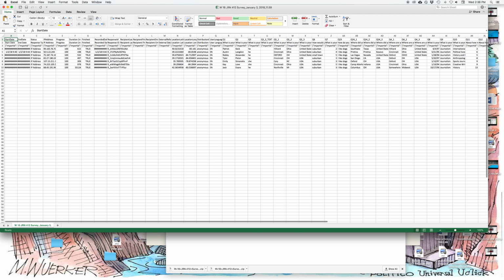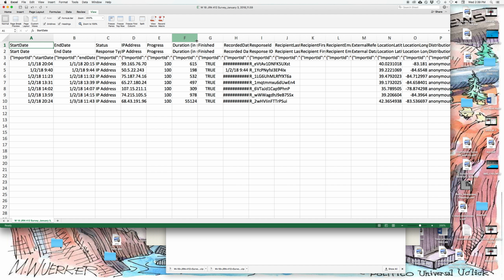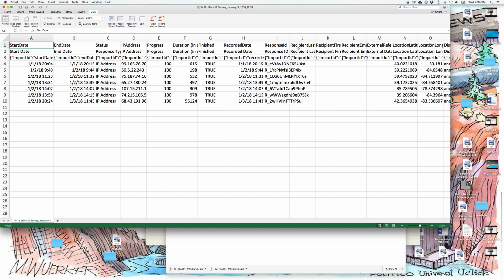And here we are. Now I'm going to make this a little easier for everyone to view. So this is the survey as it's downloaded. It looks like junk, right? What this here means is there's just not enough room to display the information. So I'm going to spread these out a little bit.